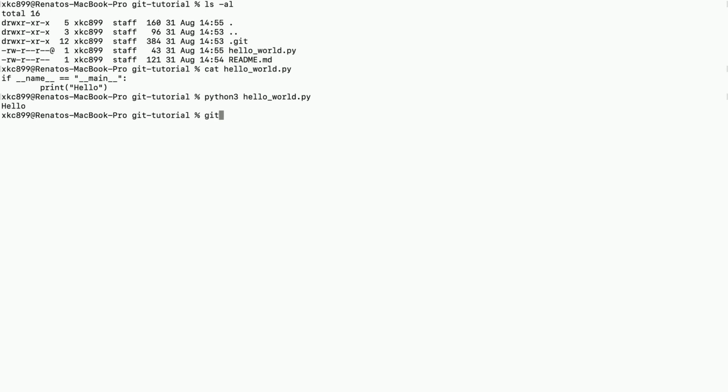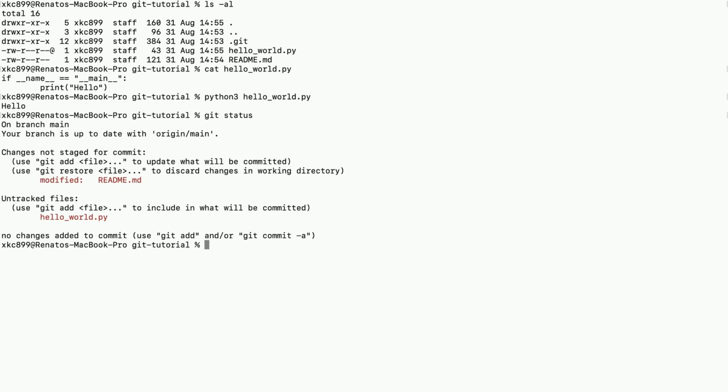Before that, let's check the status of our repository. What we can see is that we are on the main branch, which is good. I will explain later why this is important. We modified one file, which is the README file, and we have one untracked file, that is the hello world Python script. So in order to make this tracked, we add it with the git add command.